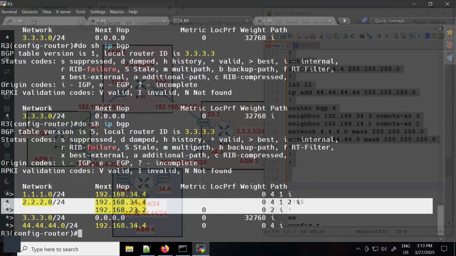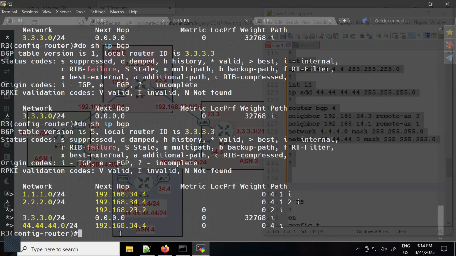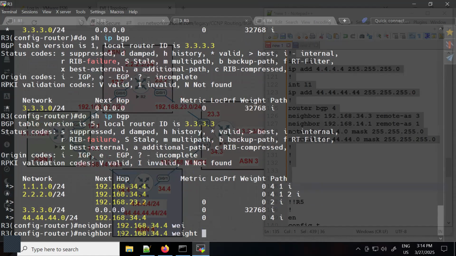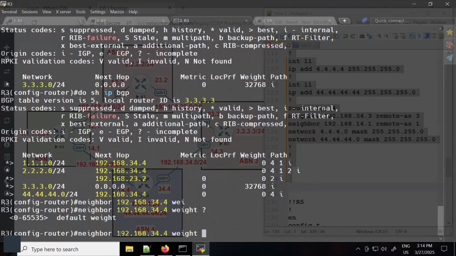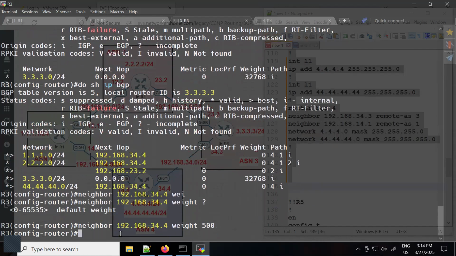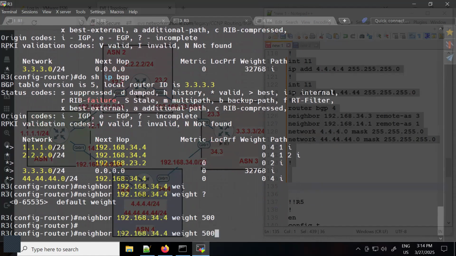23.2. Now I want that for 2.2 also it should prefer 34.4. So what I can do, I can go and increase the weight for this particular neighbor. I can say neighbor ID 34.4 weight, and you can see I can give a value between 0 to 65535. I'll say 500. Done. Check.